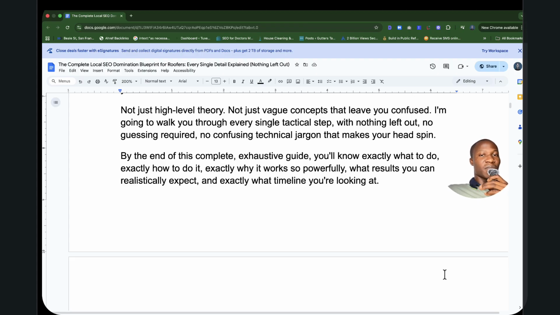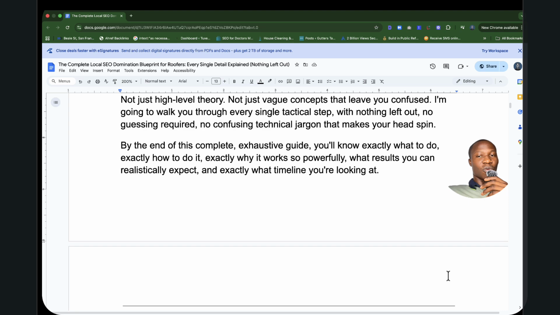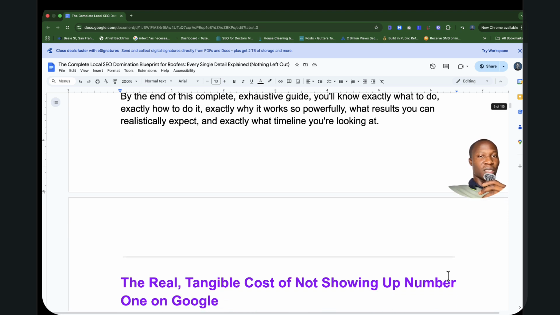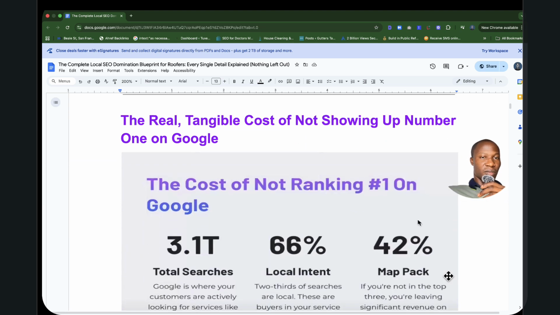I'm going to walk you through every single tactical step with nothing left out, no guessing required, no confusing technical jargon that makes your head spin. By the end of this complete, exhaustive guide, you will know exactly what to do, exactly how to do it, exactly why it works so powerfully, what results you can realistically expect, and what timeline you're looking at.